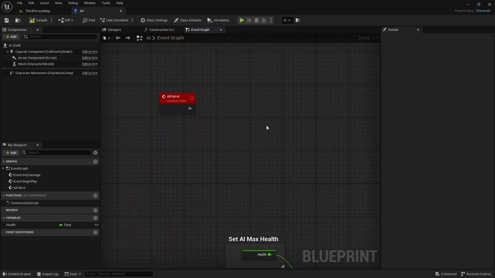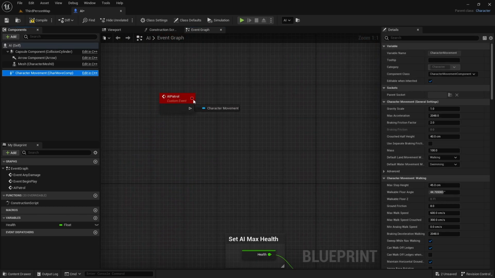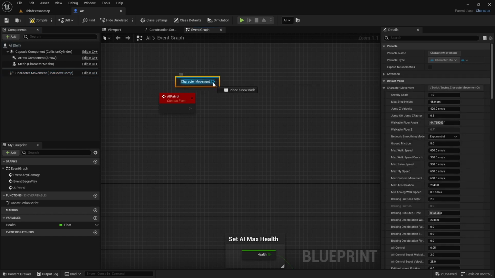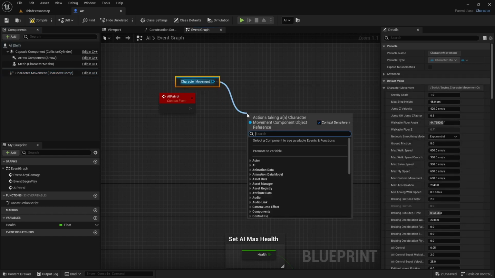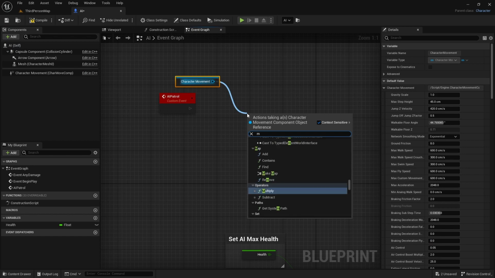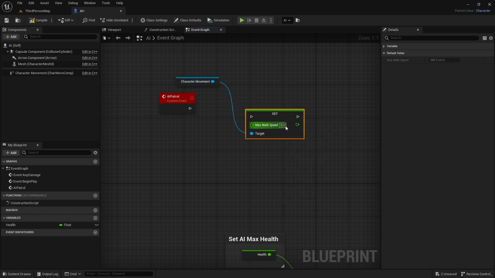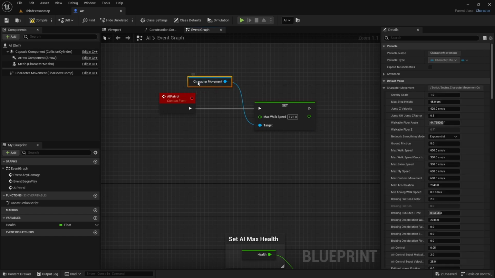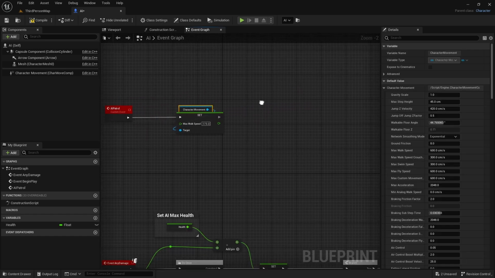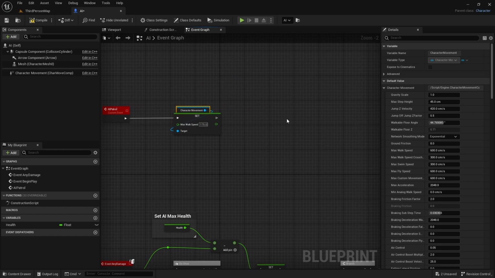All right, and then from our AI patrol, we want to get our character movement. We want to set our max speed here, our max walk speed. So just set max walk speed. We're going to do 175 on this, and you can change this for running and stuff like that as well. We're just going to get this variable set up that way.